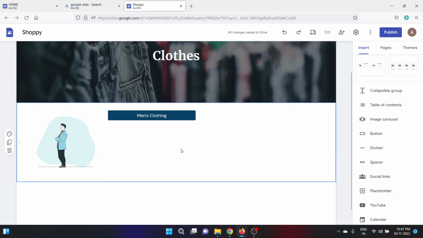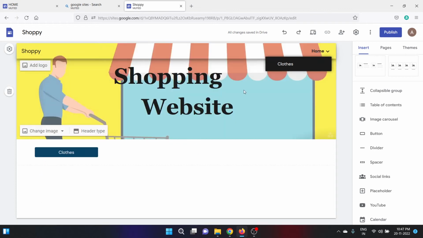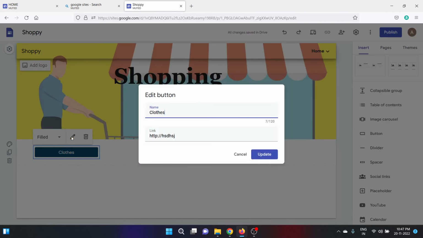Now that is done. Let's go back to the home page. For that you can scroll upside and click on home. Now this is the home page, right? Let's click on clothes button here and click on this pencil, that is the edit button. And now remember that we just gave some random letters here for the link.